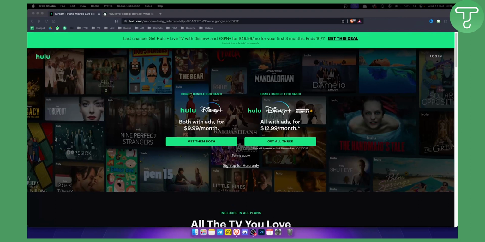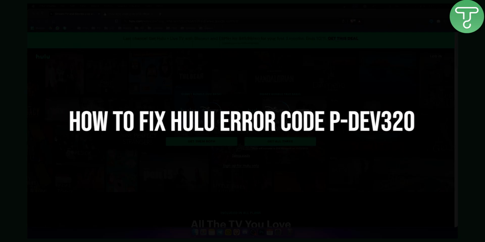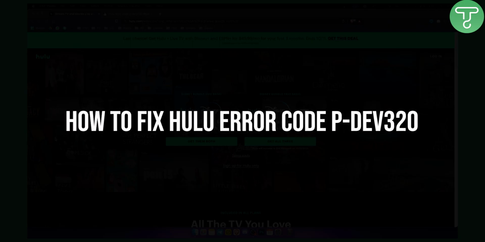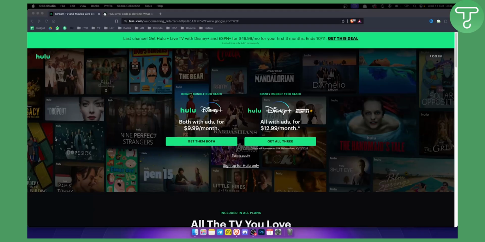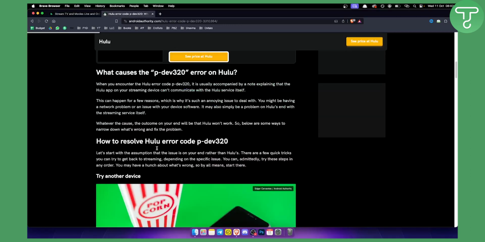In this tutorial video, I will show you how to fix Hulu error code P-DEV320. Now, this is an error code that happens pretty often, and it's usually connected with your internet. As you can see right here on this website, this error code can happen for a few reasons. It's usually accompanied by a note explaining that the Hulu app on your streaming device can't communicate with the Hulu service itself. Now, that could mean different things.